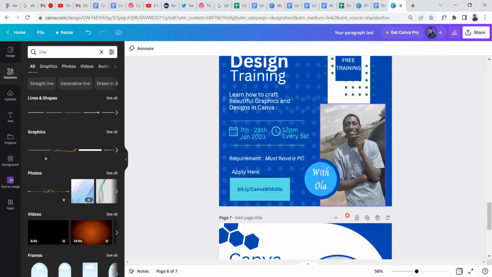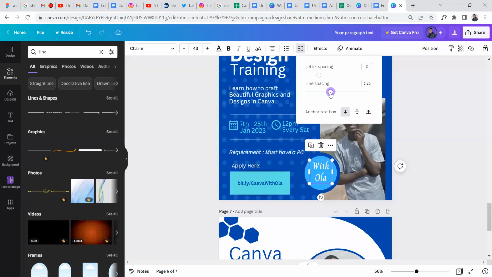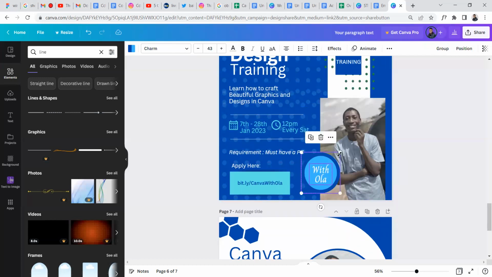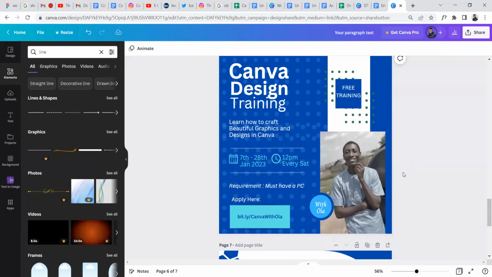So with this one, this is okay. This is the text I'm reading out. Let me reduce the spacing. And let me reduce this so that it doesn't conflict with other things. It's not too big here. Okay. The font is not bad. It's cool.